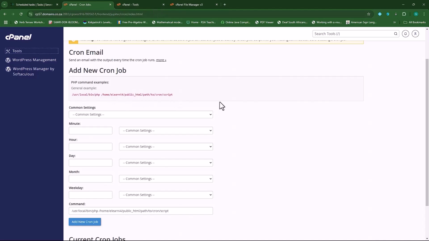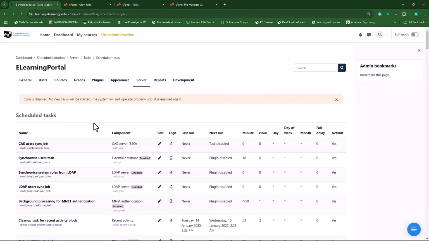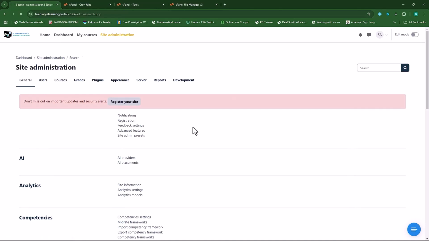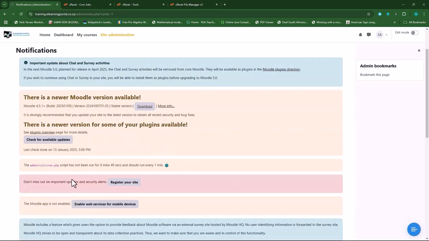But in Moodle, it also tells me where my cron.php is sitting. So if I click on Site Administration, and then the General tab, and then Notifications, you'll see my cron script, or my cron.php, is under admin, CLI, and then cron.php.